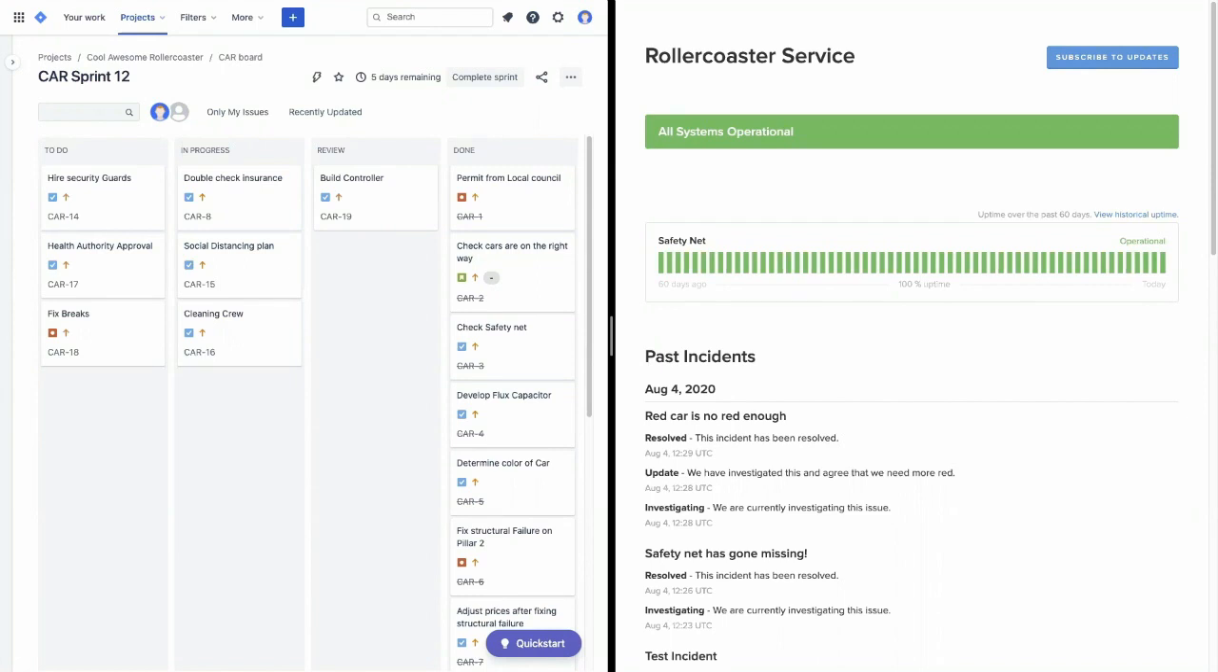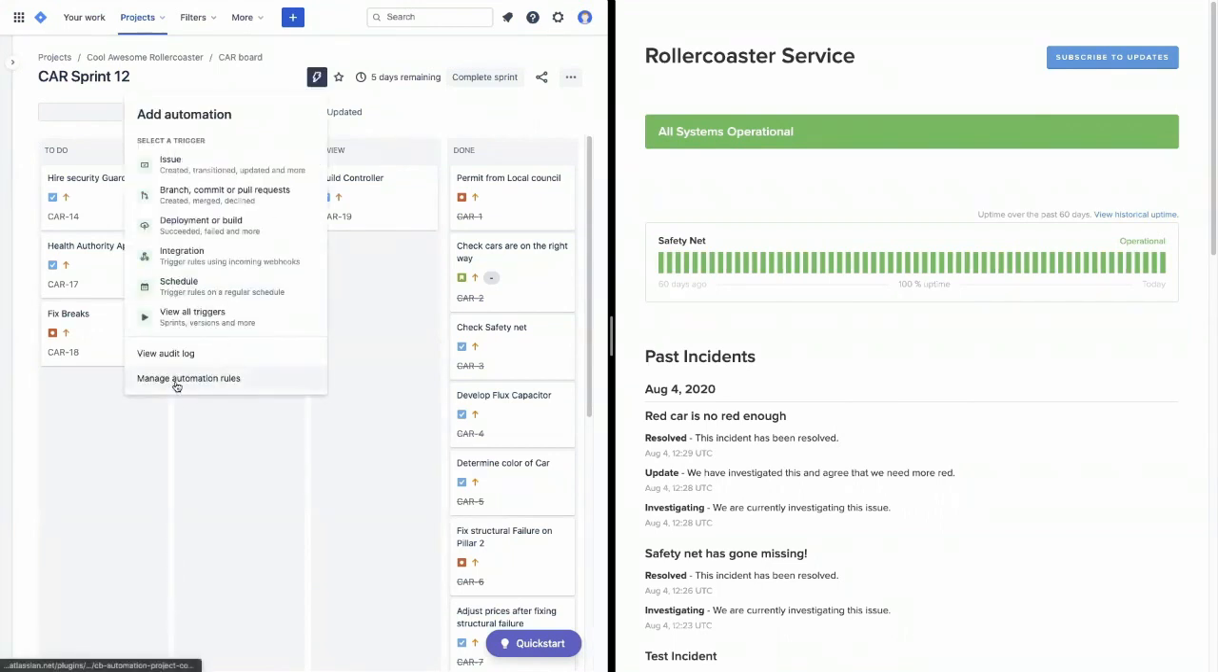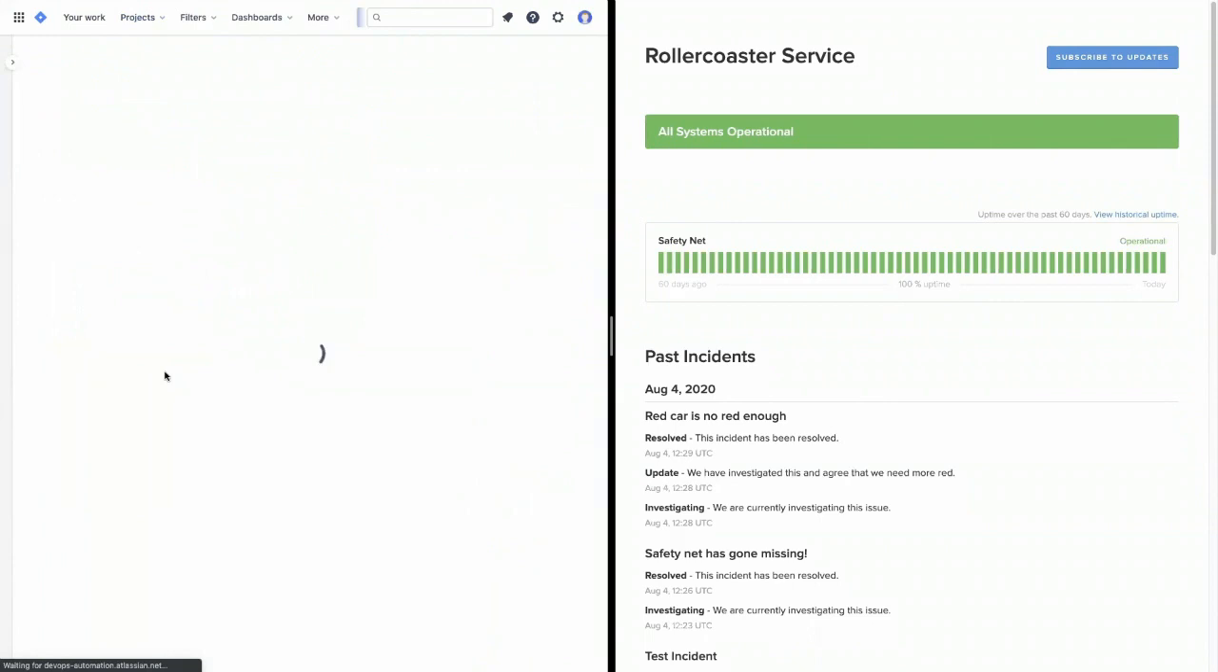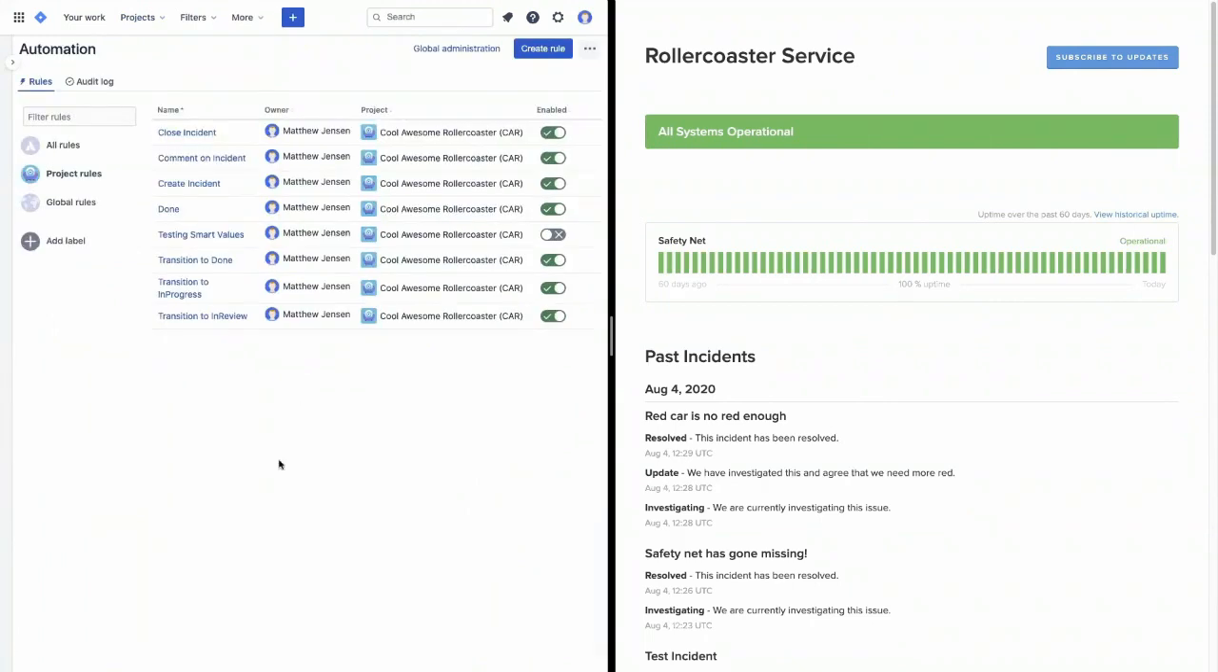I have three rules that I'm going to show you. I'm going to bring them up now in my automation management screen. These three rules will follow the life cycle of an incident issue in your workflow. You're going to see how you can keep a remote service completely in sync based entirely on the activity in or around Jira. These rules are somewhat simplified, but should give you a good taste of what's possible. Let's have a look at them in chronological order.